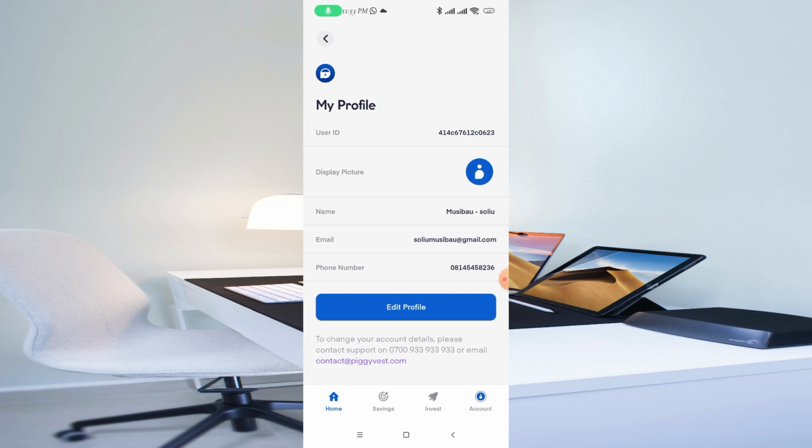So you have two ways to contact them, but since you are looking for how to send an email to Piggyvest, just use this contact@piggyvest.com, and then you'll be able to reach out to them without any issue.